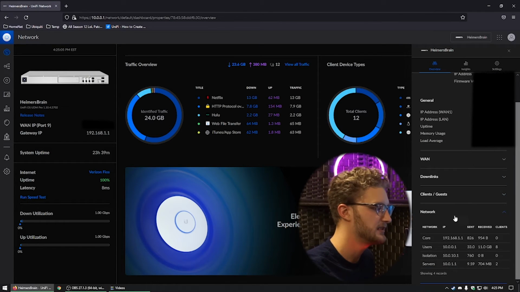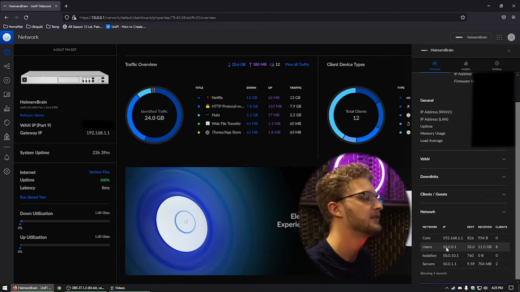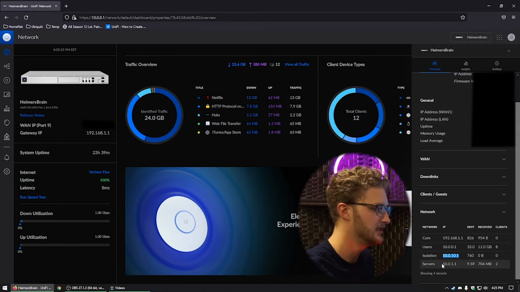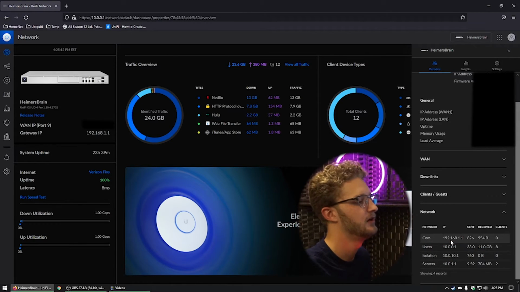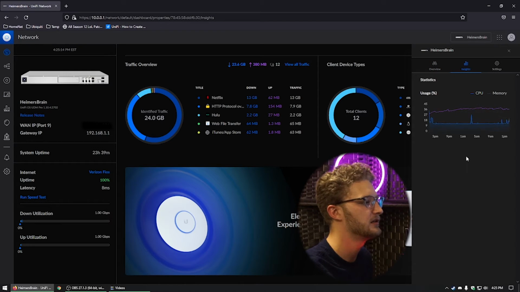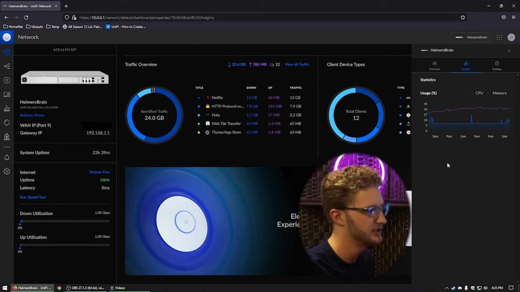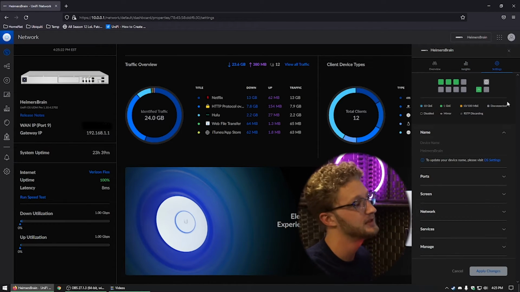Click on the network. This is actually pretty important here because you can see the different type of networks that you have configured here by isolation, servers, users, core. Pretty good stuff there. Insights, you're going to see CPU and memory utilization. Probably could have done a little bit more with this page, but good information nonetheless. And when you get over into the settings, this is where things get really granular.